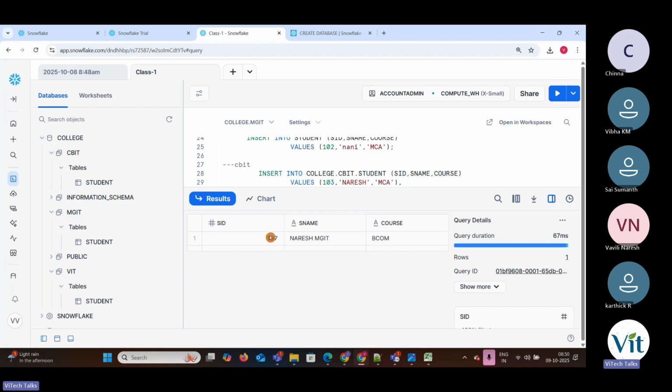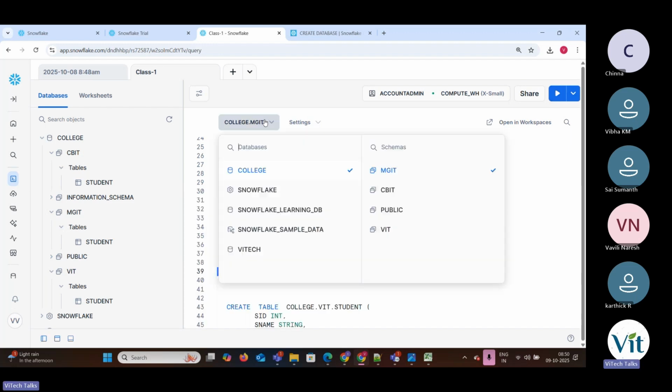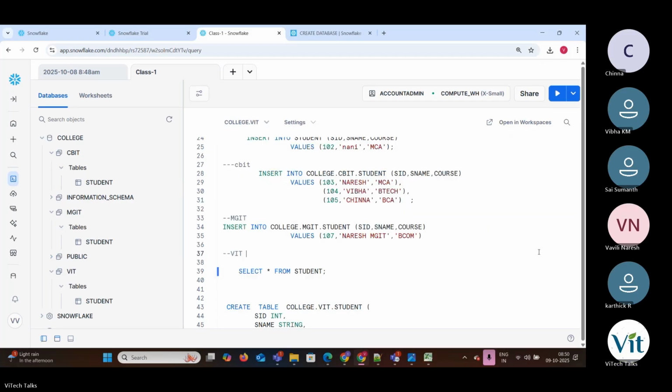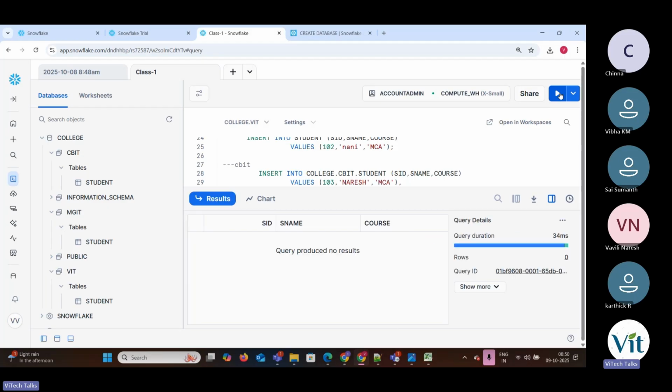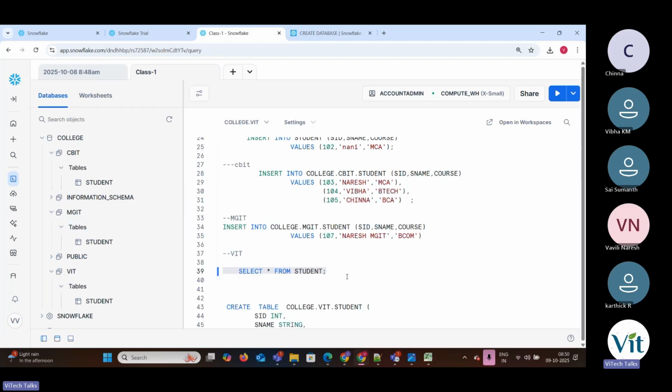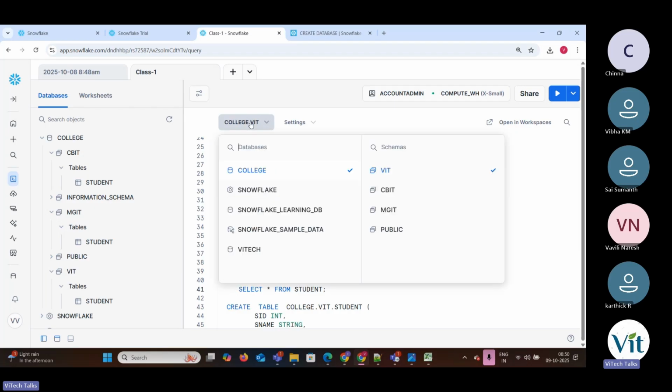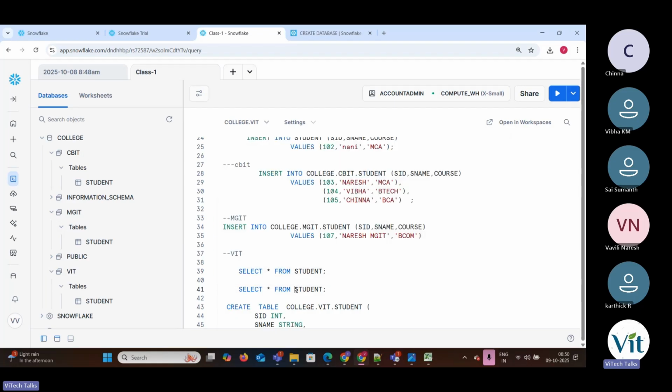See, now we are able to see this. Now I want to see VIT. With college, I want to see how many students are there. See, we don't have any. So instead of switching into these tabs every time, here also you can use college.mgit.student, college.wit.student. So you can write like this.